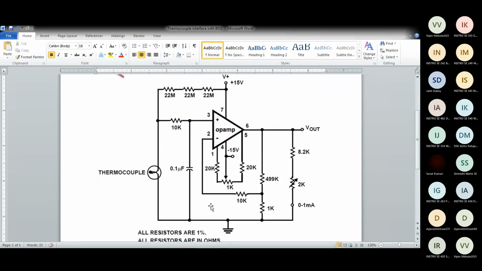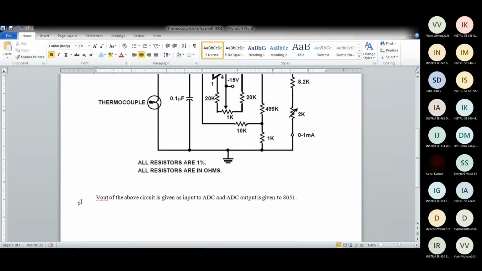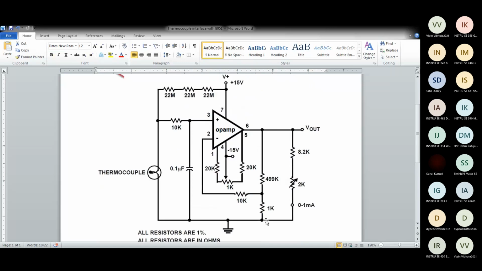Then this output you give as input to an ADC, and the ADC output is given to the 8051, same as the previous one which I have shown. Have you understood how a thermocouple is interfaced to the 8051? I will not explain the details of the op-amp circuit. You have studied this in LIC and analog electronics. Was this all clear to you?